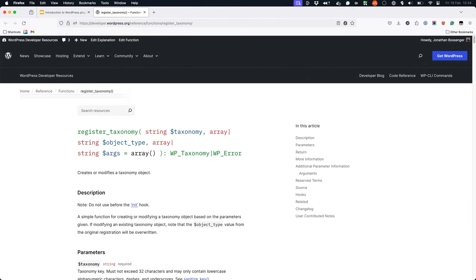To register a custom taxonomy, you can use the register taxonomy function in a similar way that you use the register post type function. This function requires you to pass in the name of the taxonomy, the post type that the taxonomy is associated with, and an array of arguments that define the taxonomy.